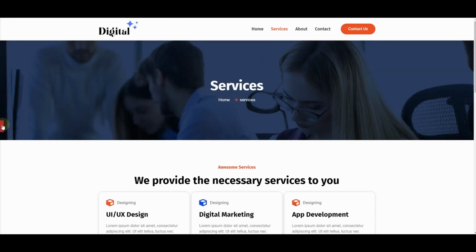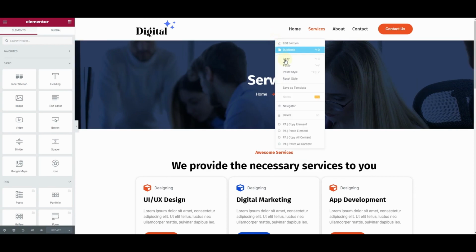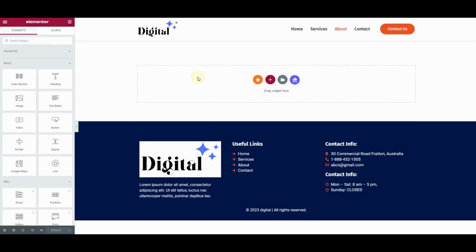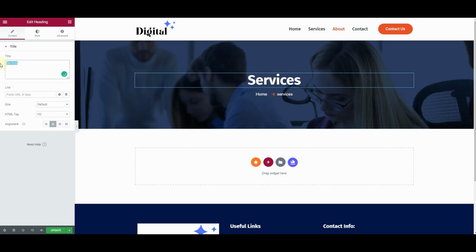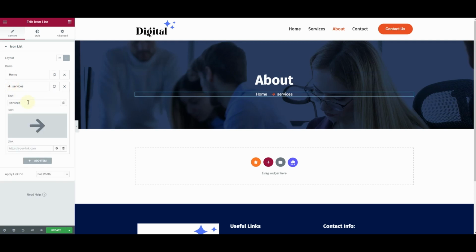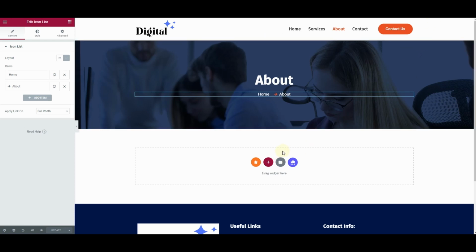I want to keep the same header for all the pages, so I want to copy this section from here and I will paste this section right here. Then I will change this title to the about, and then for this second one I will change this one to the about as well. Now we have this section created. What we can do is to move ahead and then we can create some of the other elements on this page. Now let's create the next section.